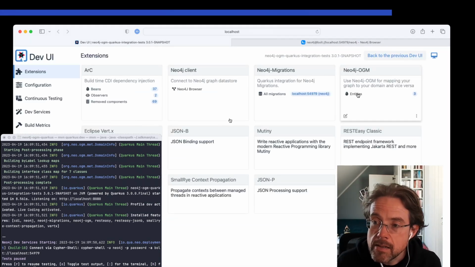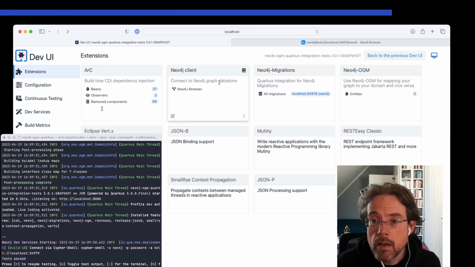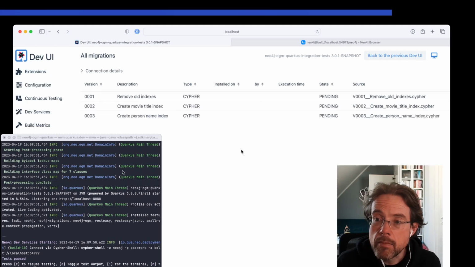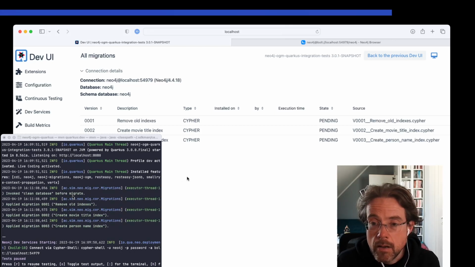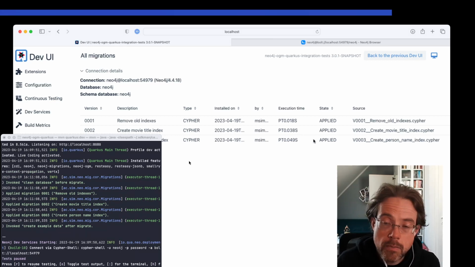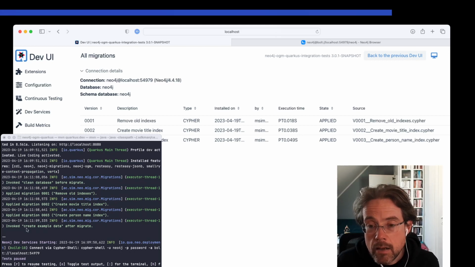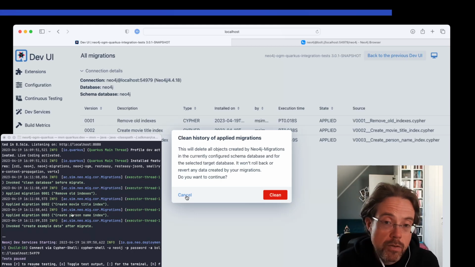The OGM tile lists all the entities being discovered, and the migration tile does list all the migrations discovered. It also lets you dive into the connection details, and this also supports Neo4j Aura, our hosting platform. So I can apply those refactorings here. It automatically updates. You did see some logging in the background in the terminal as well. And I can, of course, clean all of this, or I can choose not to. This might be helpful if you debug your refactorings doing testing.